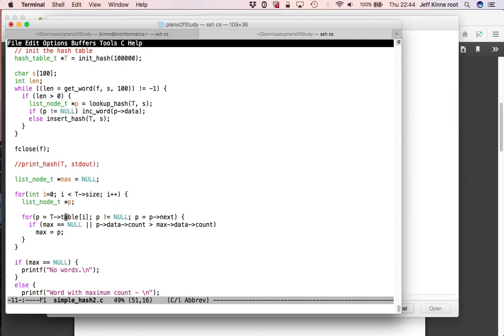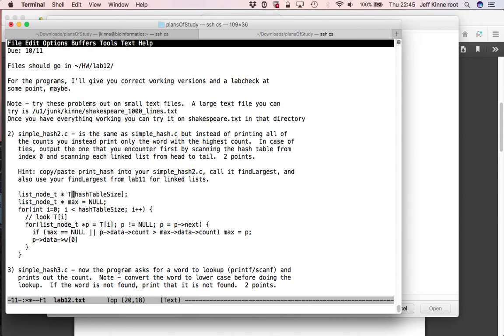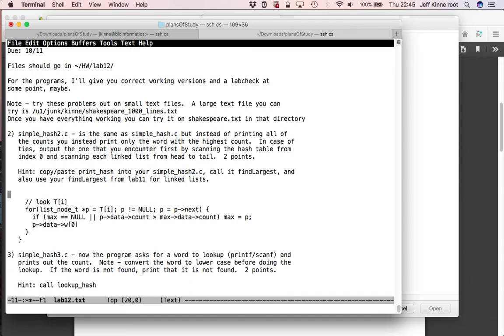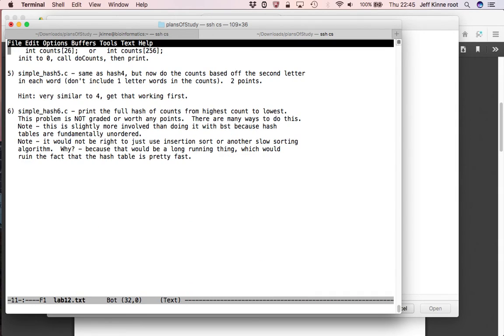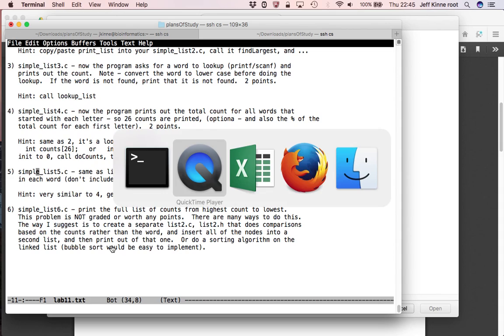If you want to pause, go ahead. And that is it for labs 10, 11, and 12. And the number 6 problems, that's a challenge. I haven't given you any hints, so good luck. The end.